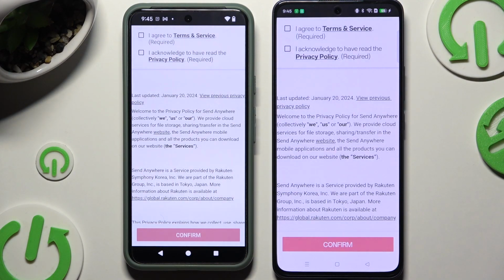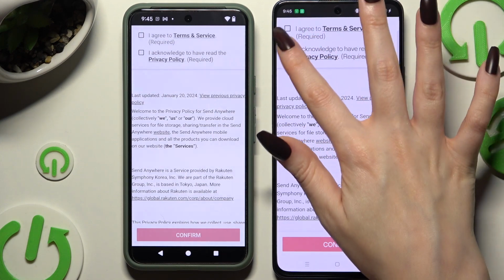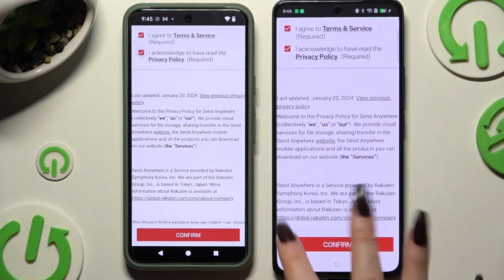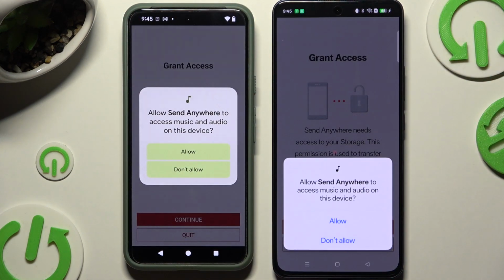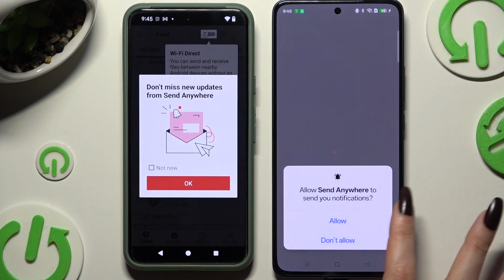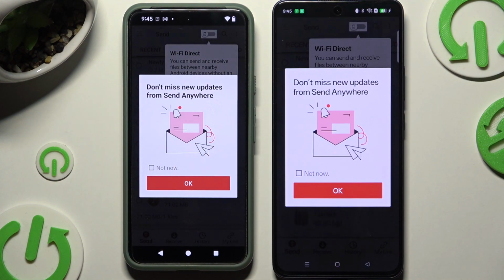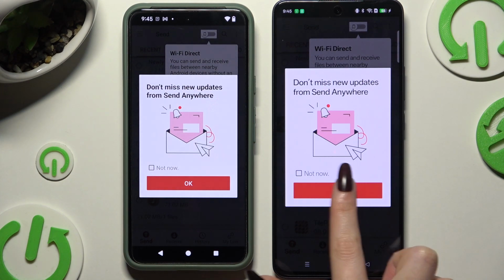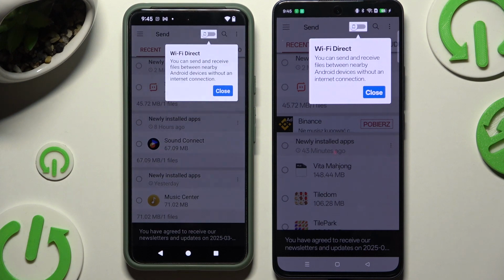Then tap on the same options in both apps to set them up. I agree and I acknowledge. Confirm, continue and allow. In this window about new updates, choose whatever you want to and then tap on your device's displays.